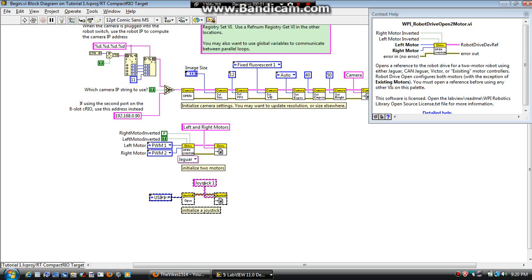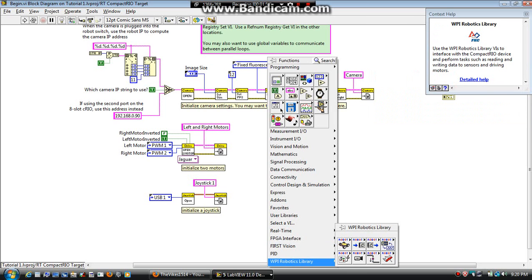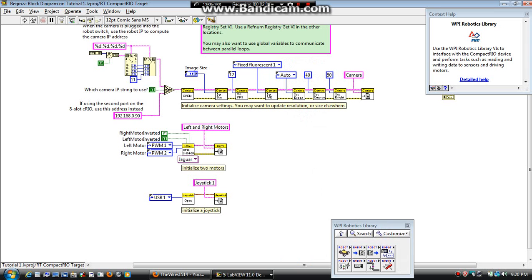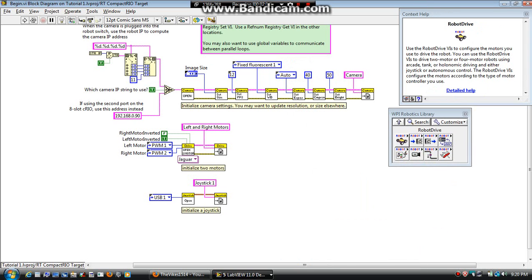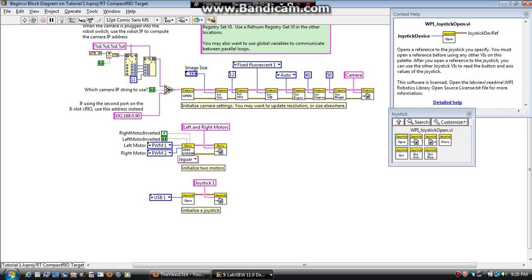And they also initialize a joystick. The way you do that is you right click, this is the functions palette, and most of the things that you're going to be utilizing during the season are going to be under the WPI Robotics Library that they provide, so you can pin it down if you want, and it's going to be under Robot Drive, Joystick, and Open. And again, you don't need to know what happens inside. All you need is USB 1, 2, or this year we could have used Kinect, so Kinect 1 or 2.